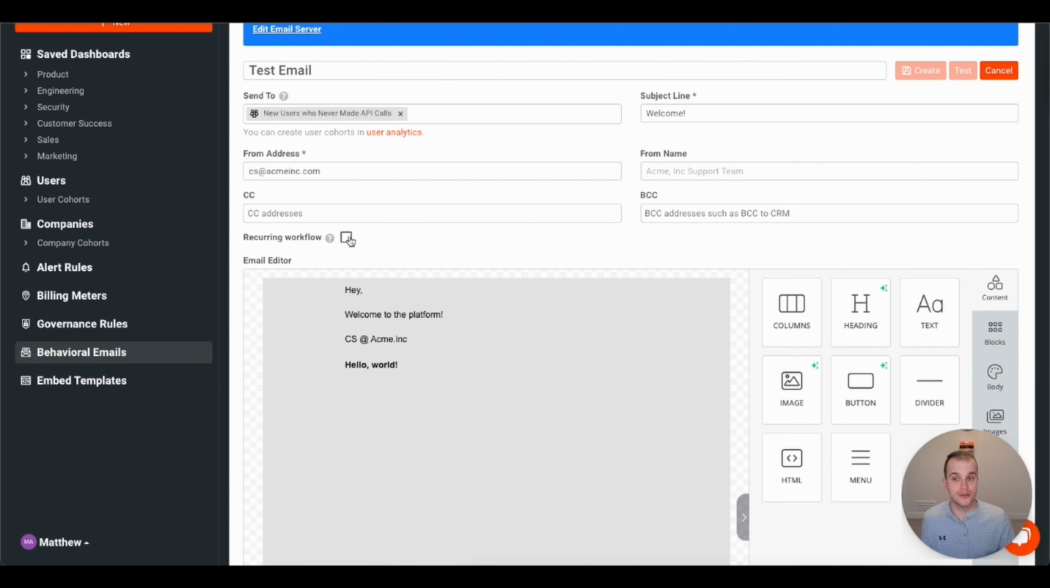Now you can also do a recurring workflow as well. So if a user is, let's say, doing greater than whatever their daily quota is per day, you can actually do a recurring workflow. So every single day, if they exceed their quota, it's going to let them know. Or you can do it so that it only shows up once, so a non-recurring workflow. And that covers off the basics of behavioral emails. We'll tackle governance rules, and then the last thing I want to go over is just billing meters, because I know that's important to a lot of our users as well.